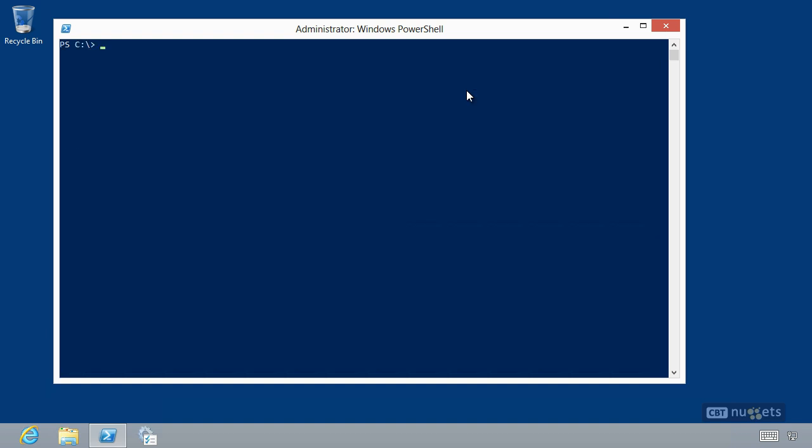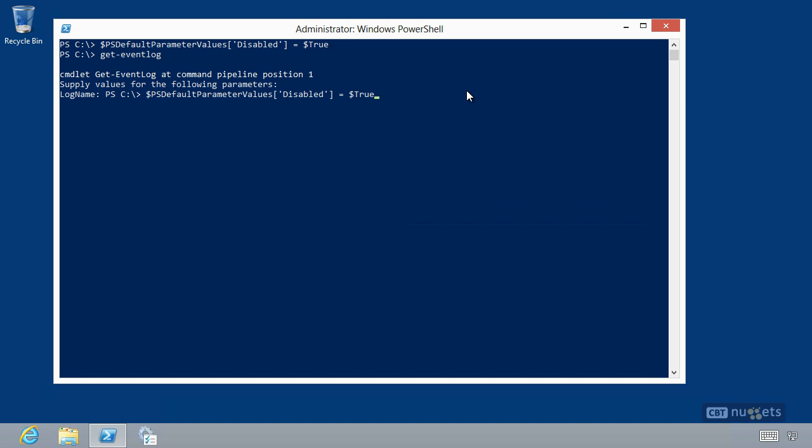And what if you just need to temporarily turn this thing off? No problem. $PSDefaultParameterValues in square brackets, Disabled. Oops. Doesn't have to be spelled perfectly in terms of uppercase, lowercase, but a little picky. Disabled equals true. Get-EventLog. Now that there's no longer a default for the log name parameter, I'm being prompted for it. When I'm ready to go back to using my defaults, because they're still defined, see, they're just disabled.